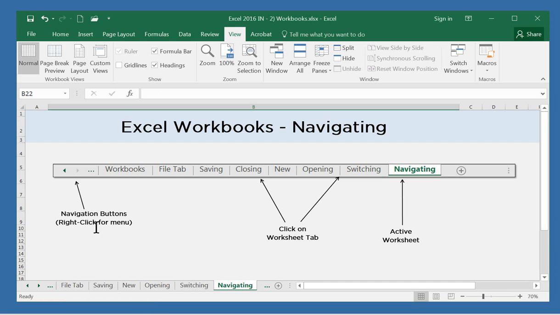I'm going to right click and go back to the navigating worksheet. Okay, so there you have it. Using these buttons, right click for the shortcut menu or click on an adjacent worksheet tab. Notice the active worksheet is lit up.